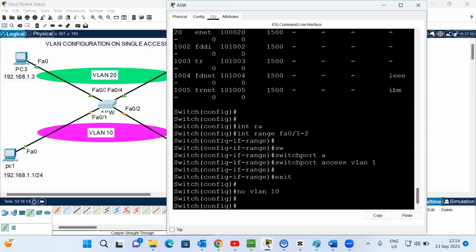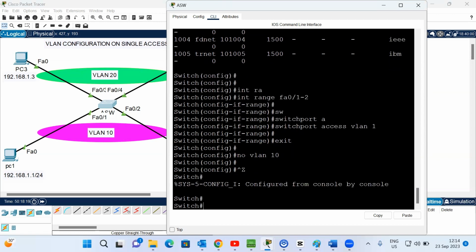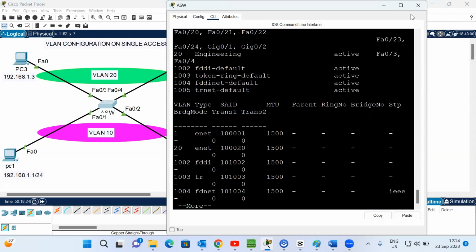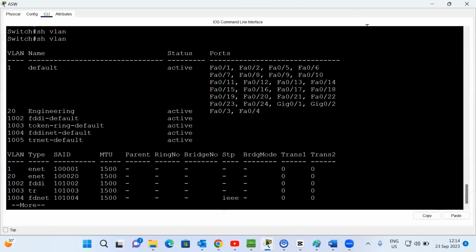Let's verify if VLAN 10 has been deleted. Show VLAN. Now we don't have VLAN 10 with just the no VLAN 10 command, and our ports FA01 and FA02 have been switched to VLAN 1. This is how we can delete the VLAN.